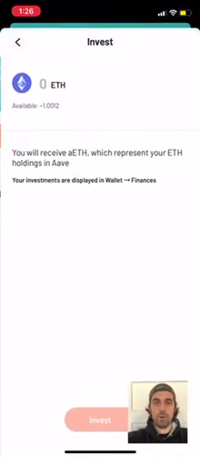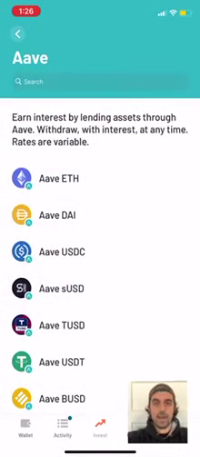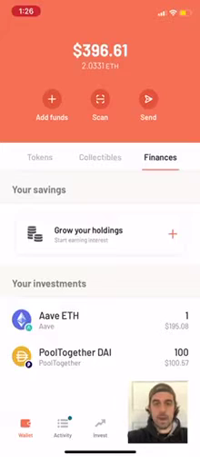I'm going to click the big orange button and then choose to put in 1 ETH. So once I click invest, that's it. I'm not paying any transaction fees, and this should settle in about 30 seconds or less. Now, once this settles, you're gonna see under the Finances tab my Aave ETH. So there we go. It's already settled in a matter of a few seconds.